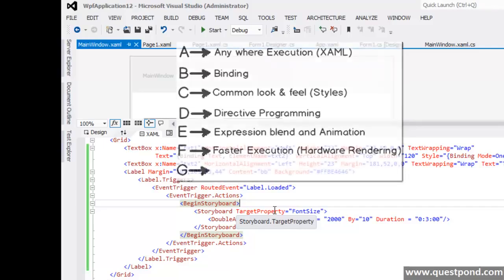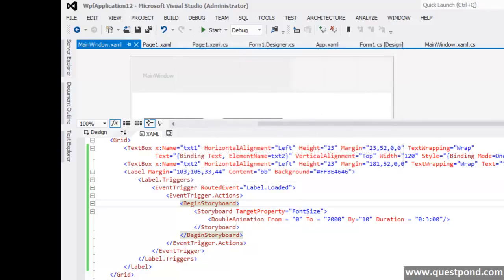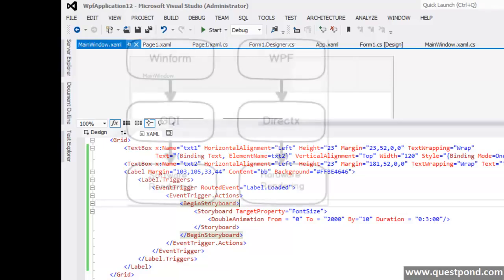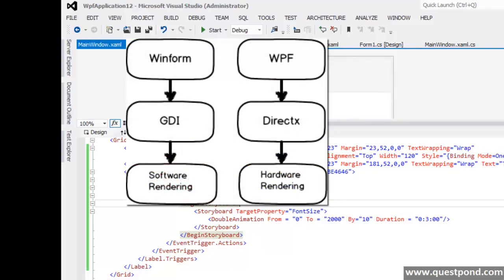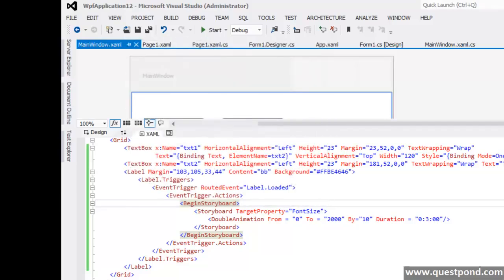F for faster execution. So you must be wondering why WPF is faster than WinForms. WPF internally uses DirectX, while WinForms internally uses GDI or GDI Plus. Because WPF uses DirectX internally, DirectX has the capability to do hardware rendering, while GDI does only software rendering. So the next question is, what exactly is the difference between hardware rendering and software rendering?